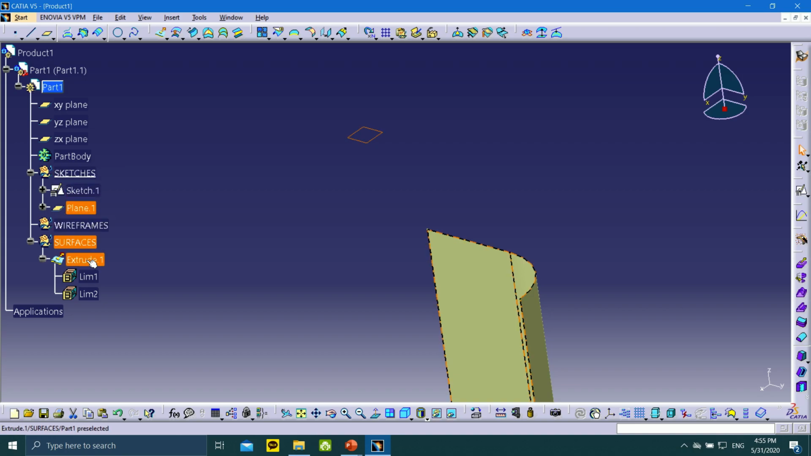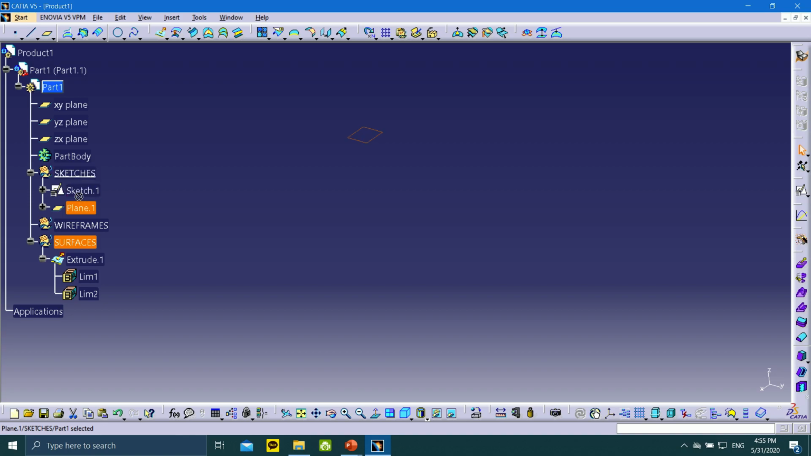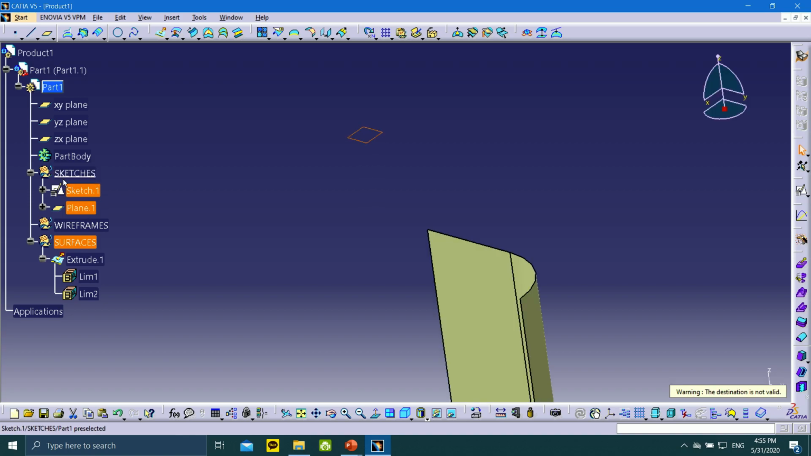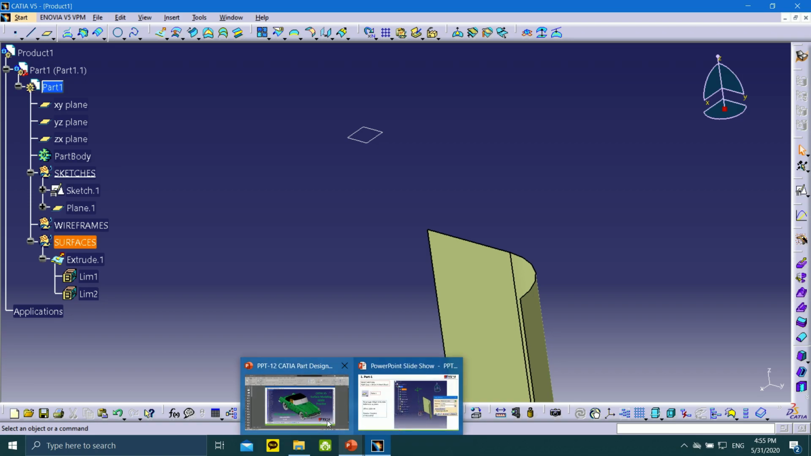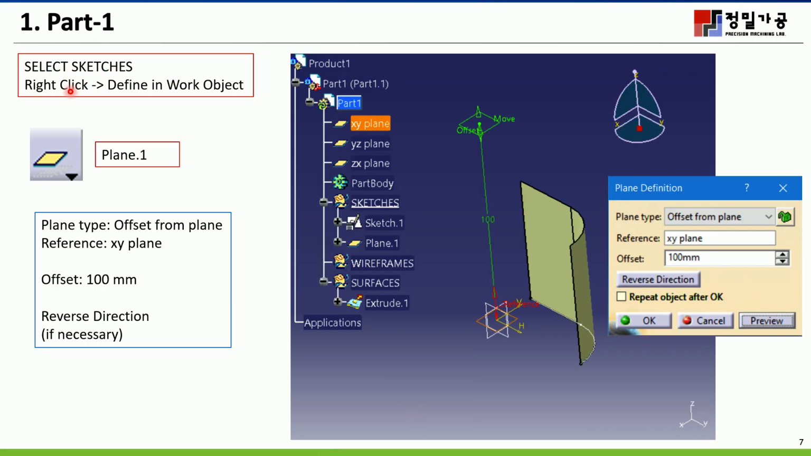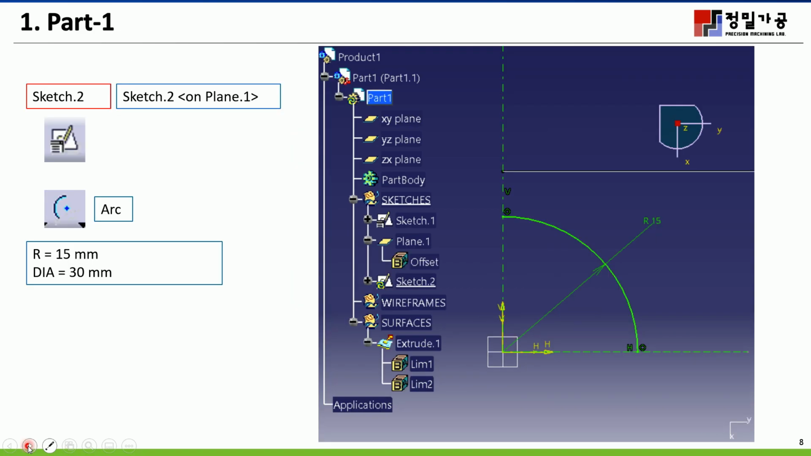I just drag it. This should be under sketches. Select the sketches and define in work object. After creating the plane, draw the sketch on that plane. The name is already Plane 1, and we create the sketch on Plane 1. We select the arc in here from the center with radius 15 millimeter.